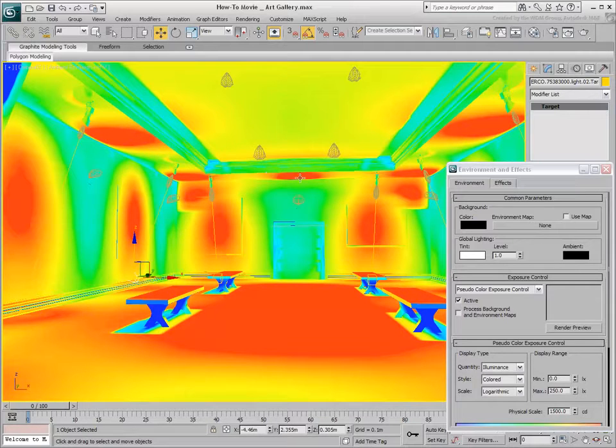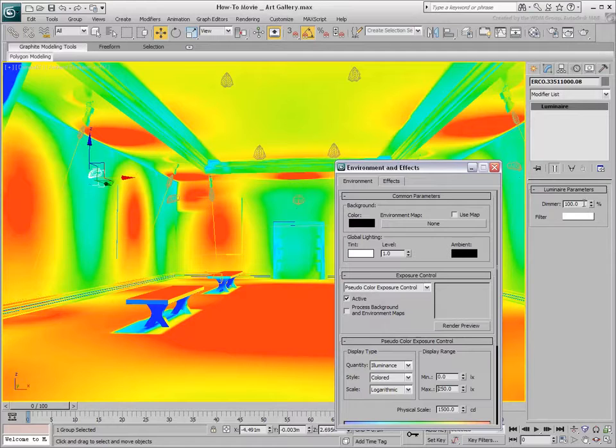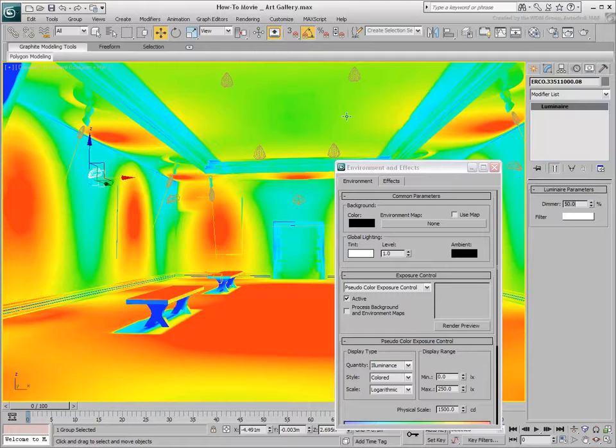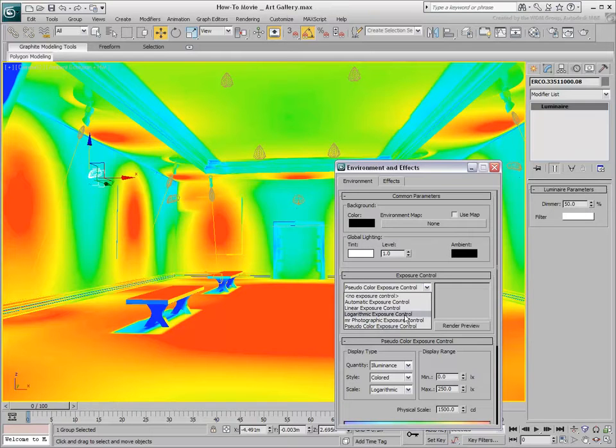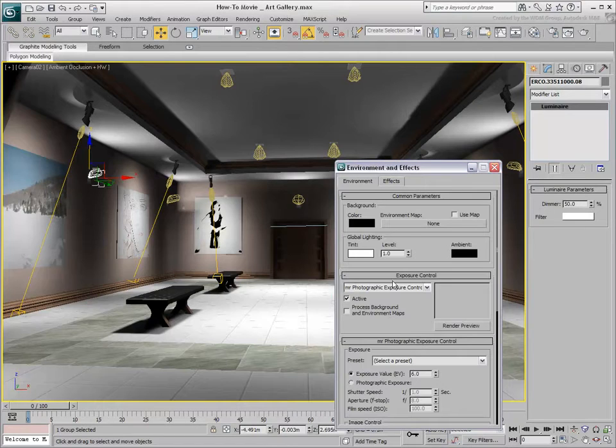The wall-mounted lights are meant to illuminate the ceiling, but they seem a bit strong. Select one of them and dim it down. Notice the real-time feedback. Once the lighting analysis is done, you can revert to the MR photographic exposure and try a full render.